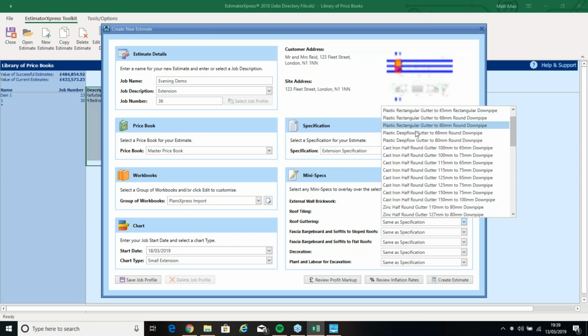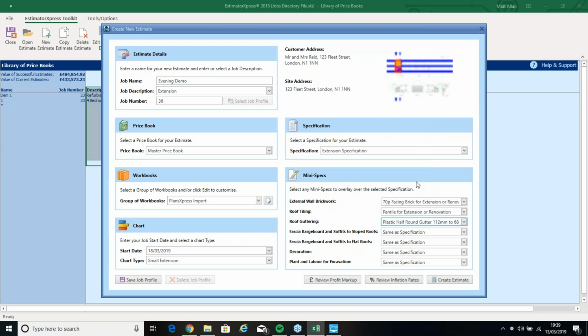Roof guttering: plastic, cast iron, aluminium, zinc, we've got all of them in there, depending on the aesthetic you're going to be working with. As I said earlier on, the software is going to ask you whether you're going to be using UPVC fascia, barge boards and soffits, or softwood. Okay, so I'm going to be using UPVC.